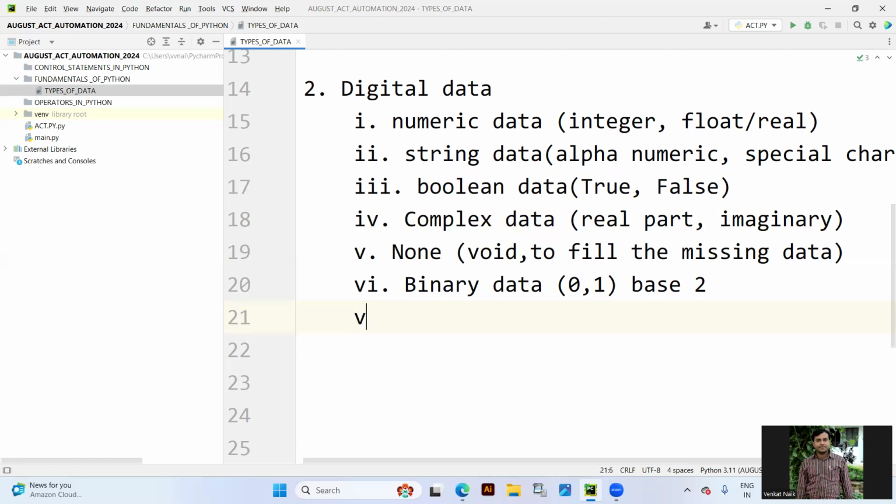So next is octal data. Have you heard about octal data? What do you mean by octal? 8. Octal means 8. So 0 to 7 will be the range of values. Base 8 is for octal data. It is also noted scientifically. In day-to-day life, we are not going to use it.